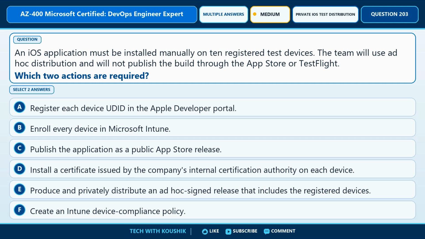Option A. Register each device UDID in the Apple Developer Portal. Option B. Enroll every device in Microsoft Intune. Option C. Publish the application as a public App Store release. Option D. Install a certificate issued by the company's internal certification authority on each device. Option E. Produce and privately distribute an ad hoc signed release that includes the registered devices. Option F. Create an Intune device compliance policy.